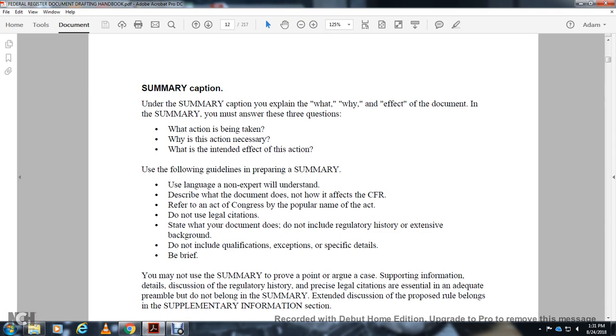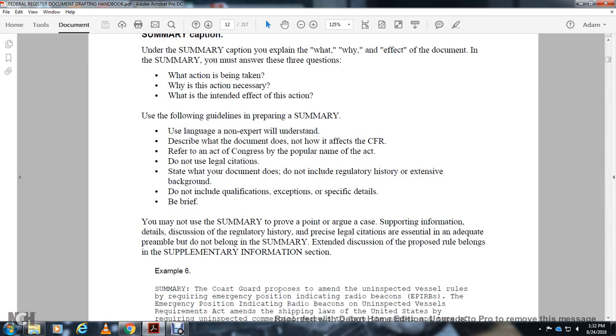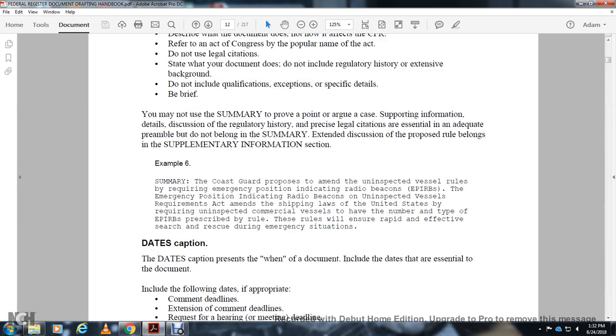Do not use the legal citation. Do not include the regulatory history and background, do not include the qualifications. Be specific with the details, and be brief. You may not use the summary to argue a case or provide supporting information. Discussion of regulatory history, precise legal citation, and the preamble do not belong in the summary; extending the decision and proposing the rulemaking belong in the supplementary information section.